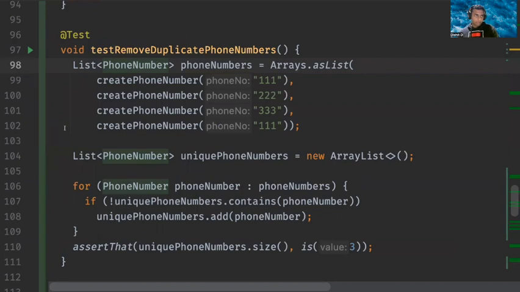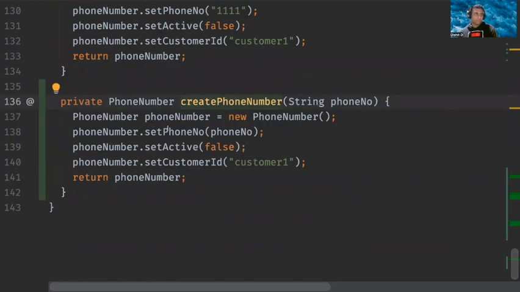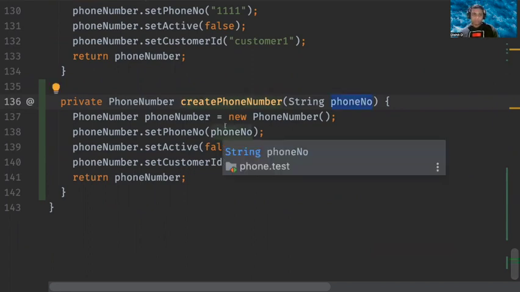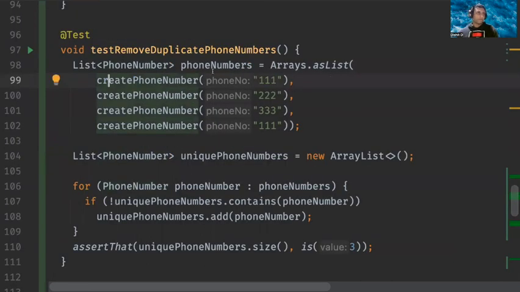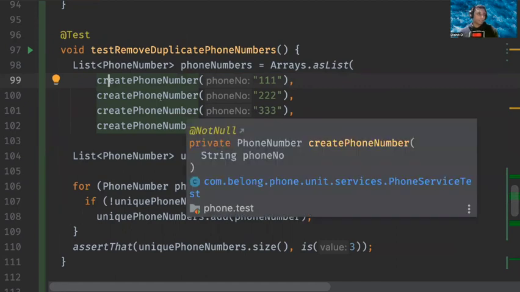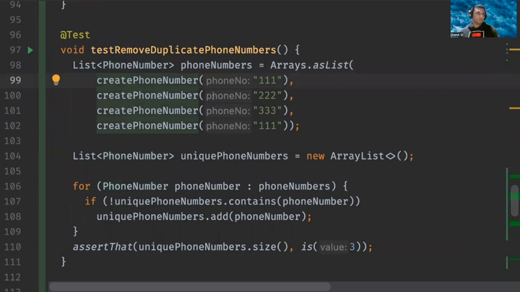So I created a method called create phone number. It will create a phone number for you. The only argument it takes is the phone number, so you can go on creating as many objects as you want by passing that simple argument. And that's what I've done. I've created four phone numbers. The last one is a duplicate of the first one: triple one, triple two, triple three, and triple one. So ideally, the expected result is a new list that has only three elements. The size of the list should come out as three, and that is what we are verifying.